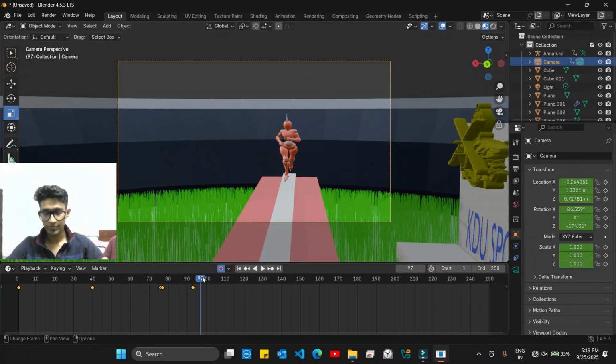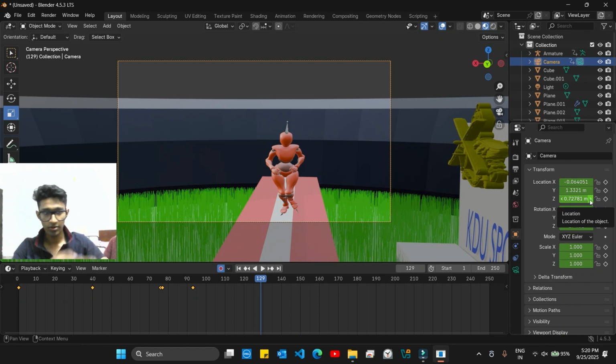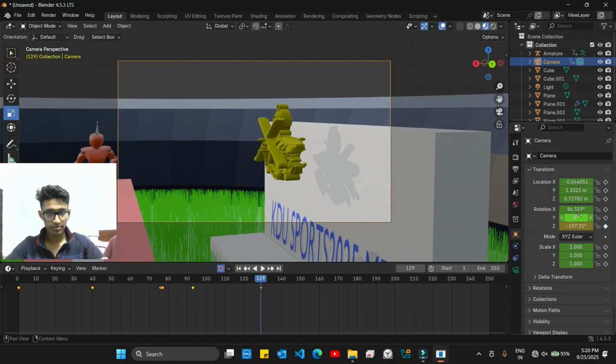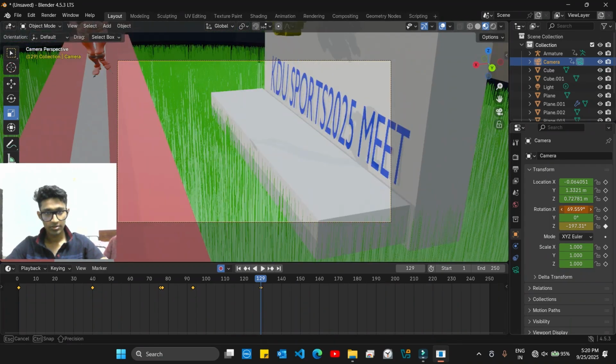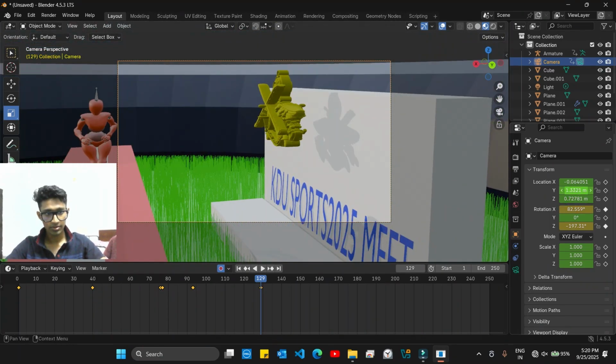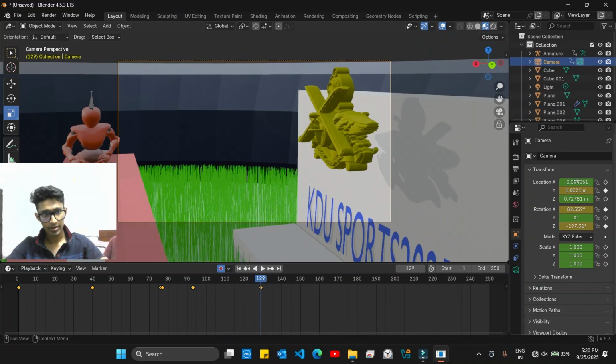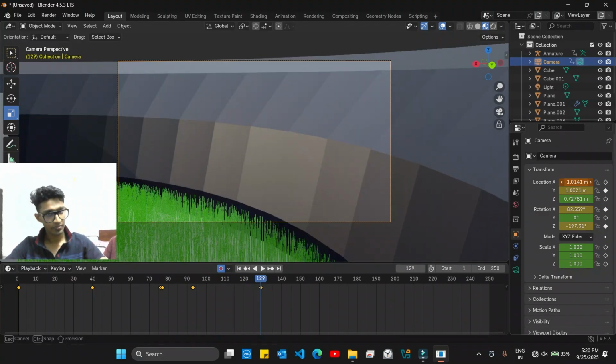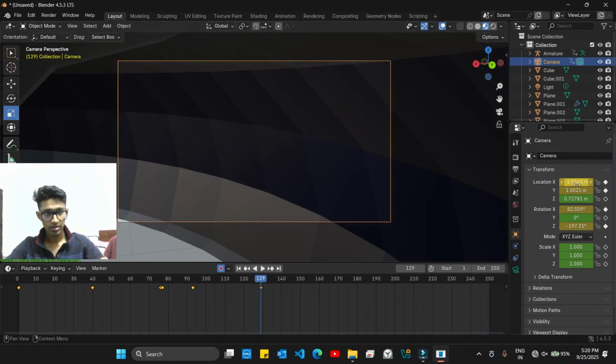Okay, then from here, he's stopping at the 129th frame. So now you have to turn the camera to see the logo. So just use this Z on the other side. Then you can see the logo of the KDU. So like this, and move the camera. Take it back. Okay, just look like this. And then move the camera.